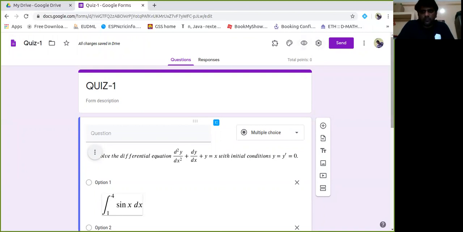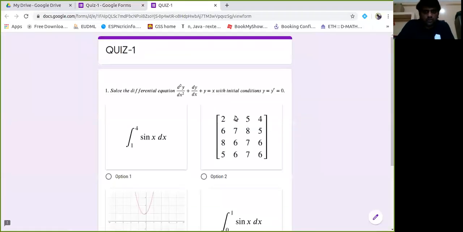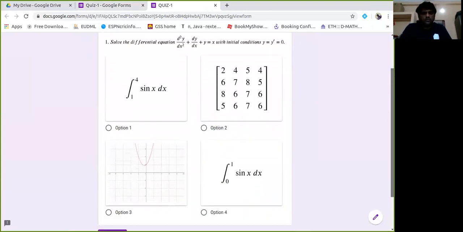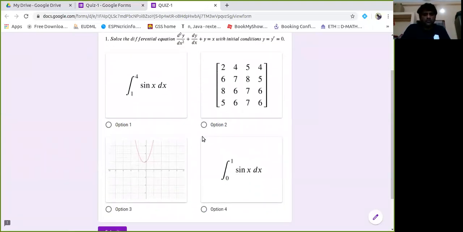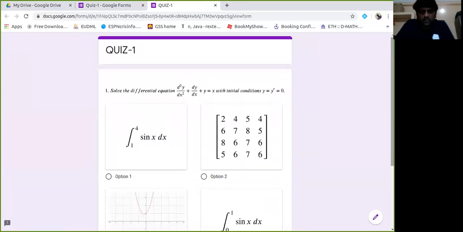Now if you want to see the preview, just click on preview. In this way you can see the first question. These are option 1, option 2, option 3, option 4. So this is very simple, very useful also. Thank you.